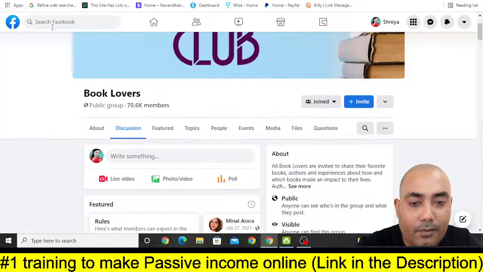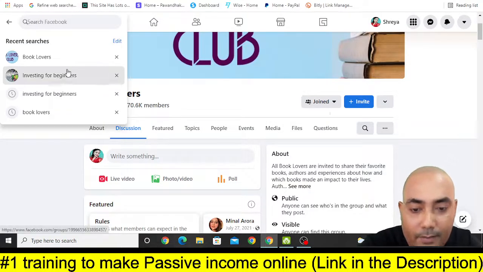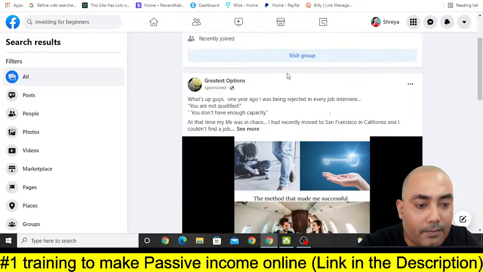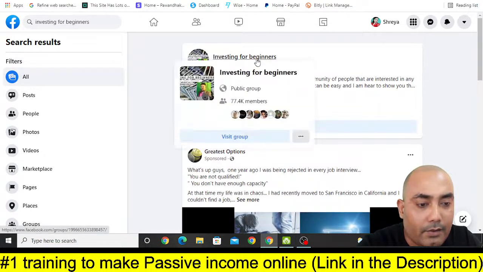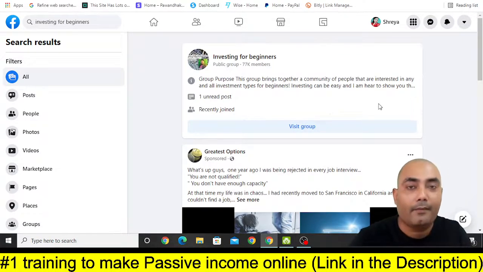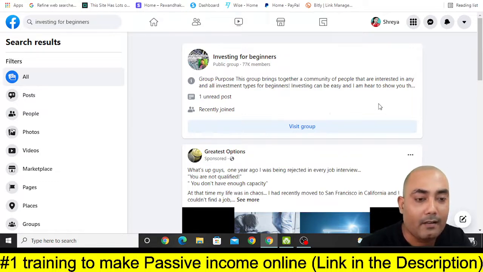Second type of group is like investing for beginners. Okay, so this book is also related to investing. So what you can do is you can go to this kind of investing group, and then you can see what type of posts people are making and make the post in that format. And if possible, don't leave your link there.